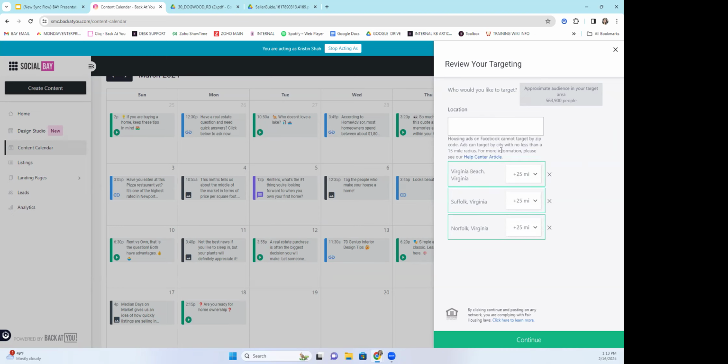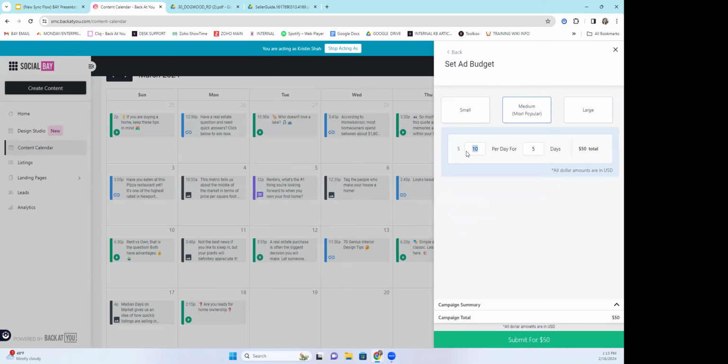Now, once you've dropped in the targeting area for your ad, for that boost, you will be able to decide whether you want it to be in tight around that city in a 15-mile radius or expand it up to 50. Completely up to you. Click on continue, set your ad budget.